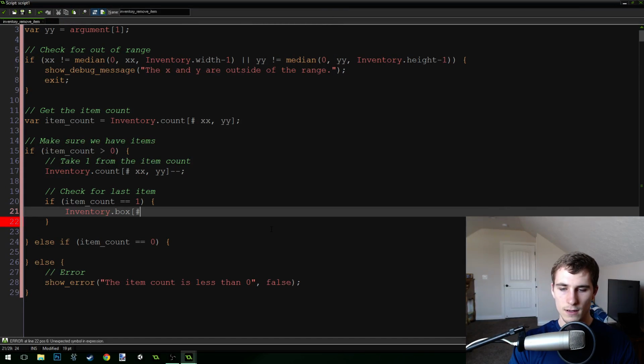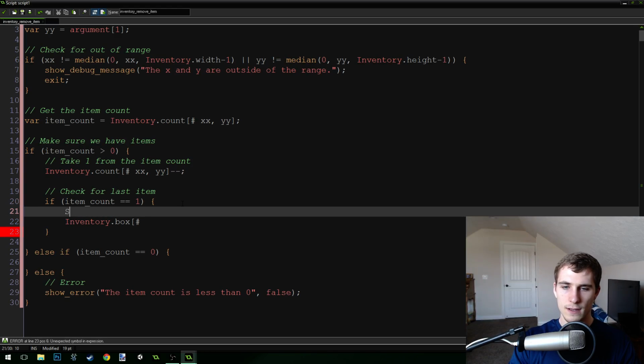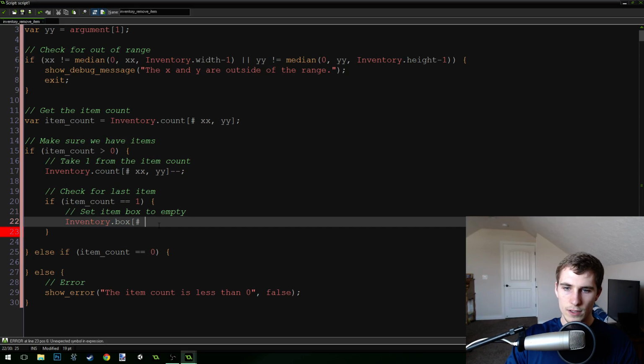inventory.box, we need to set the item to empty. Set item box to empty. Inventory dot box xxyy equals item dot none. We're setting it to none. Remove item.